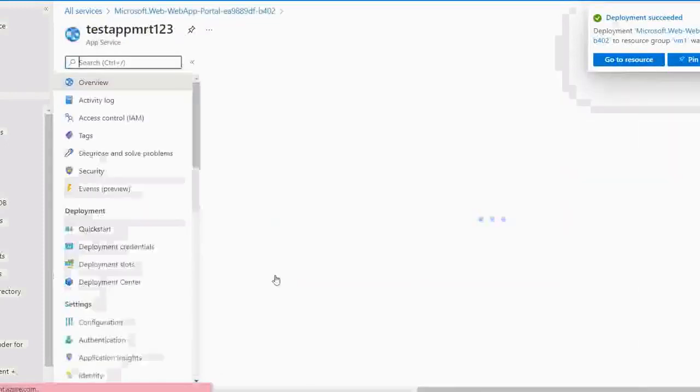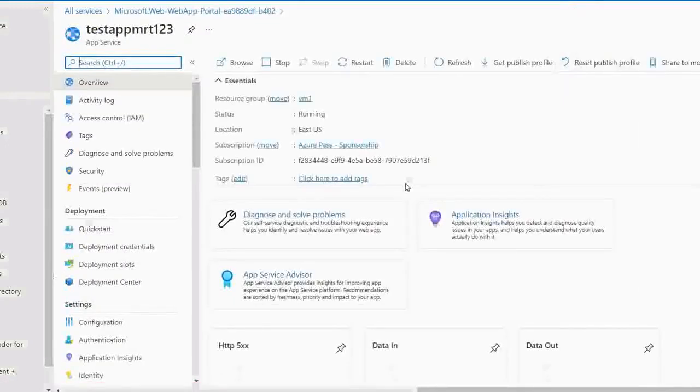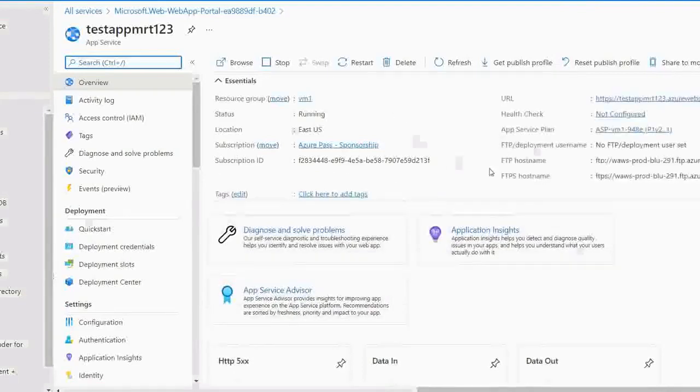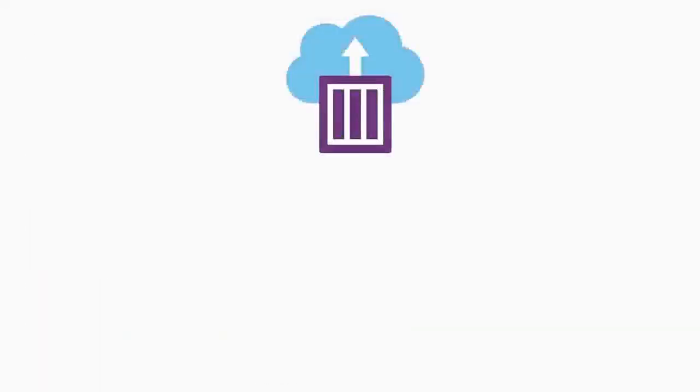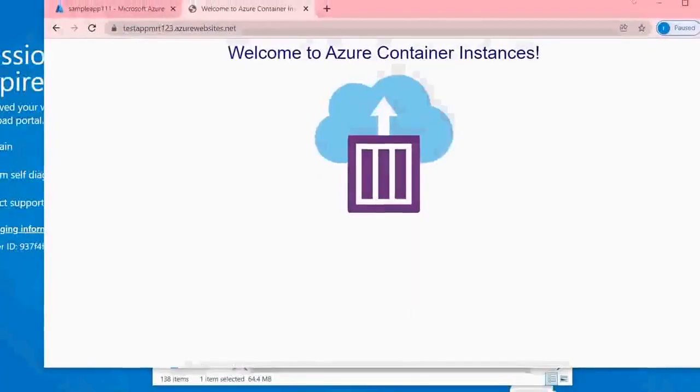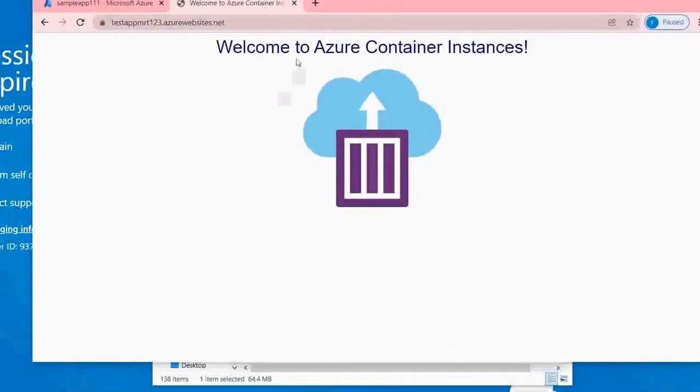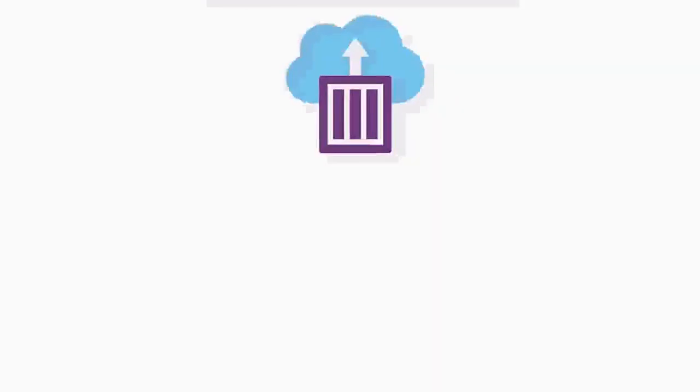Let's go to the resource. So in this case, let's copy the URL. So you can see here, we have the Azure container instance. So this is how you can access your web app using app services. So hope you guys have understood the concept.